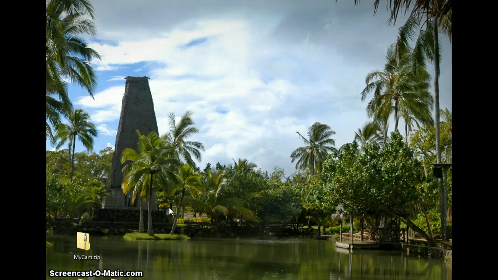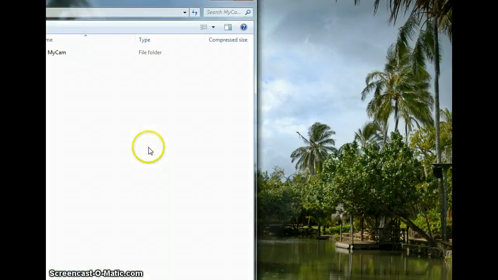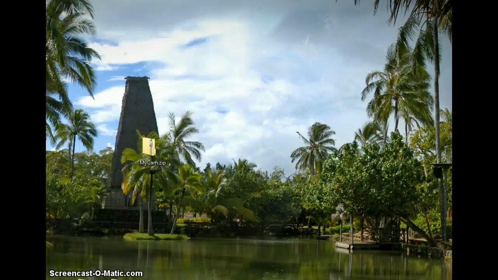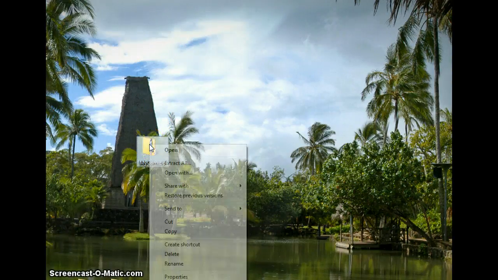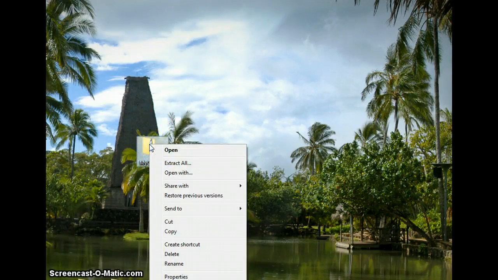So once you have downloaded mycam.zip, you'll have it wherever you've downloaded it to. I've just put it on my desktop. Then you right click on it, in most systems, and click on extract all. This is Windows 7, Windows XP is similar.